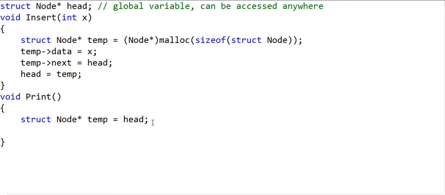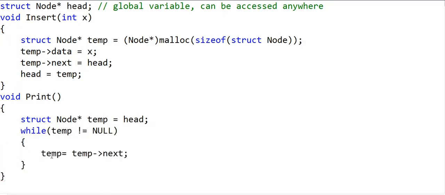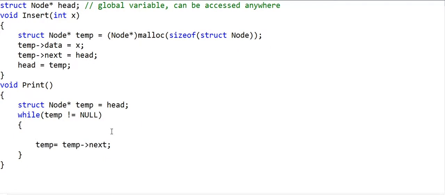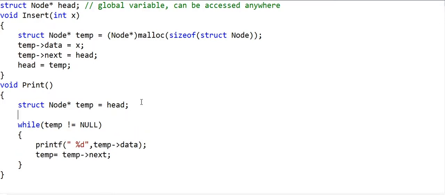Now I want to traverse the linked list, so I will write a loop like this. While temp is not equal to null, I'll keep going to the next node using this statement, temp is equal to temp.next, and at each stage I'll print the value in that node as temp.data. Now I'll write two more print statements, one before this while loop and one after this while loop to print an end of line.